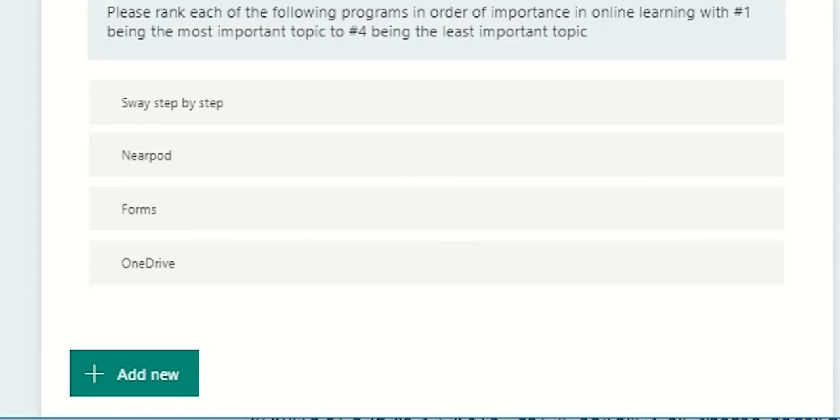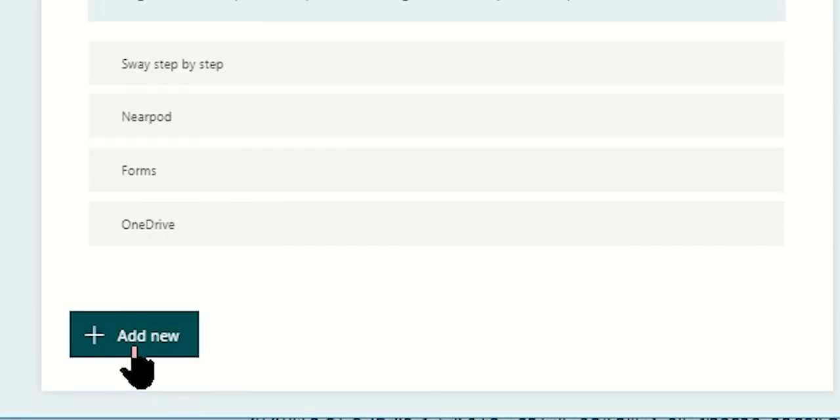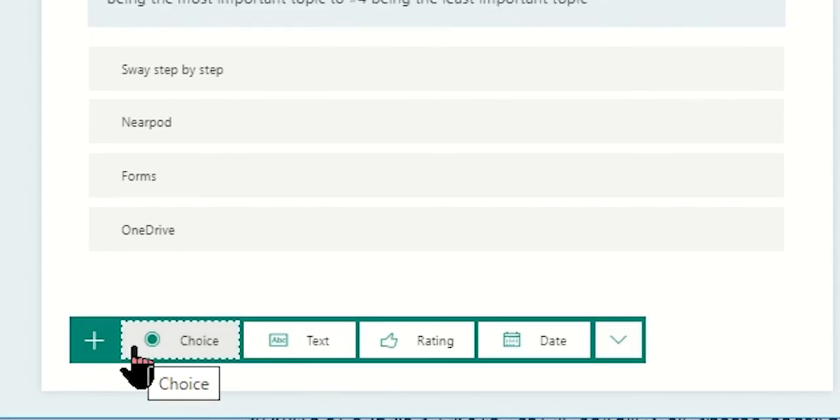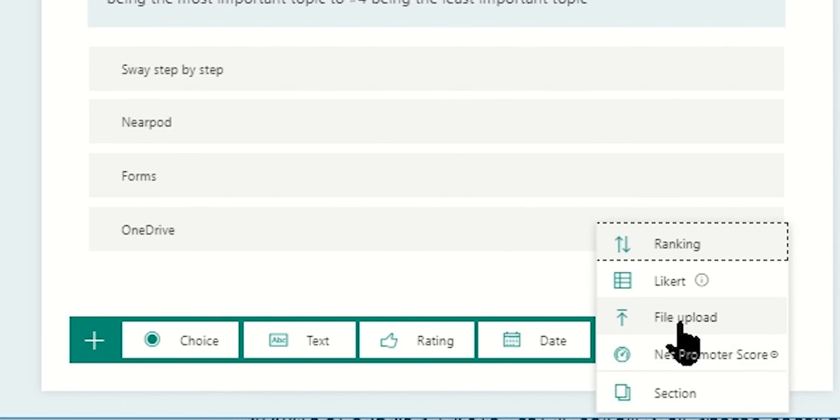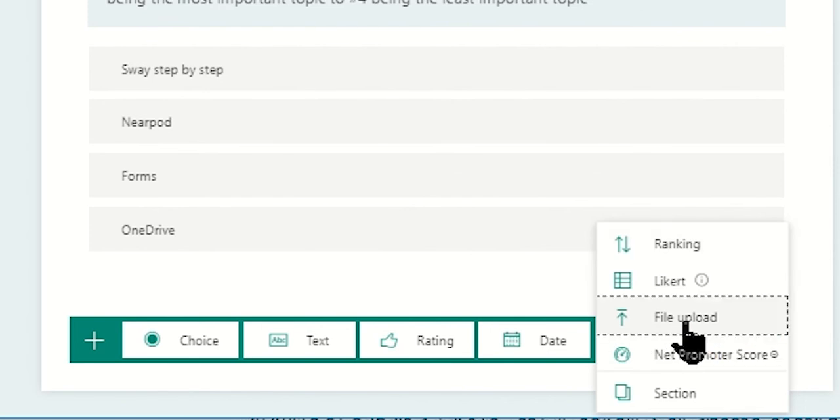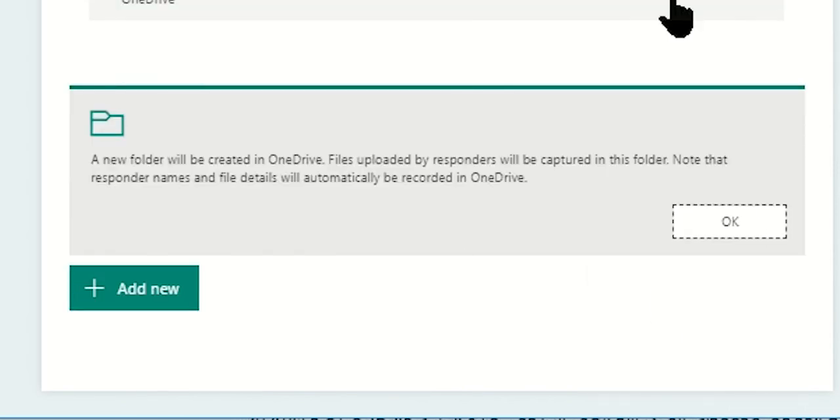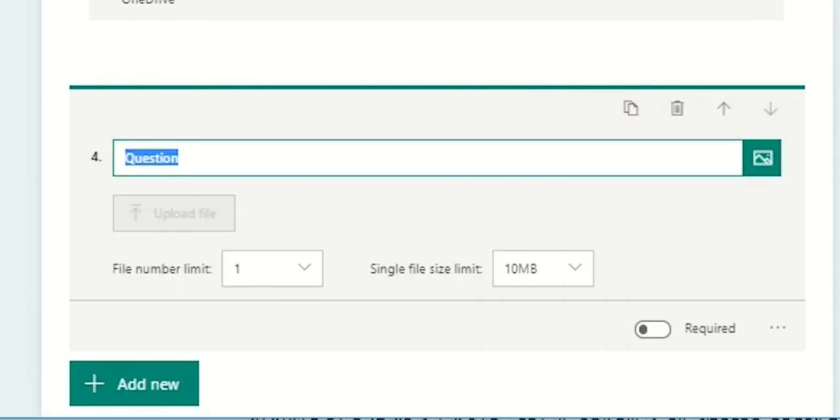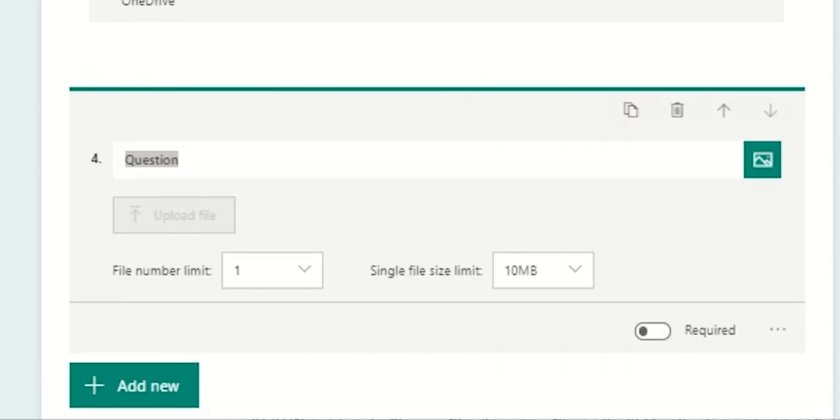Okay, another one, which is a very handy feature as well, to collect evidence, to collect photos, to collect data from files, is adding a file. So we're going to do a file upload, and here it will give you a note that Microsoft Form will create a OneDrive folder where all the uploaded responses are gathered in one place. Okay, so we're going to press OK, and we have the question to put.